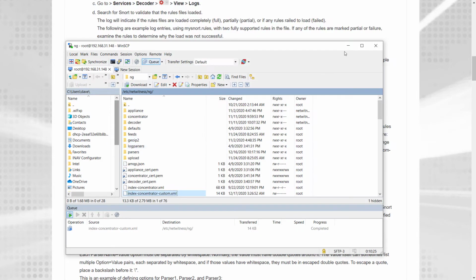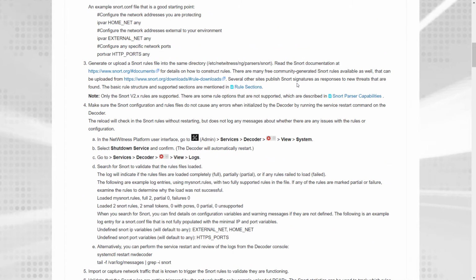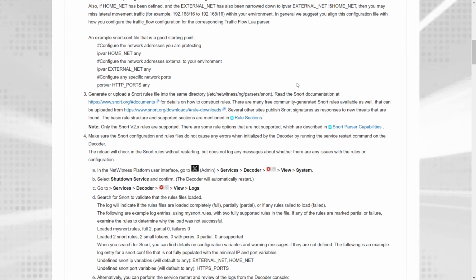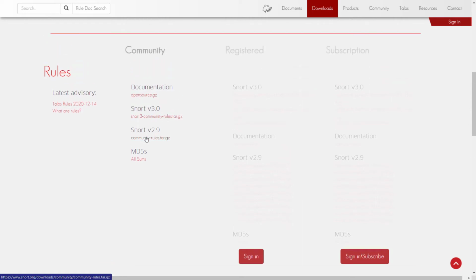The next step is we're going to look at the rule base that we can add into the decoder here. If we click on Snort Downloads, Rule Downloads, it gets us into this page here. The NetWitness decoders support version 2.x rules. We do not currently support version 3. So what you can do is just pull down the 2.9 rules.